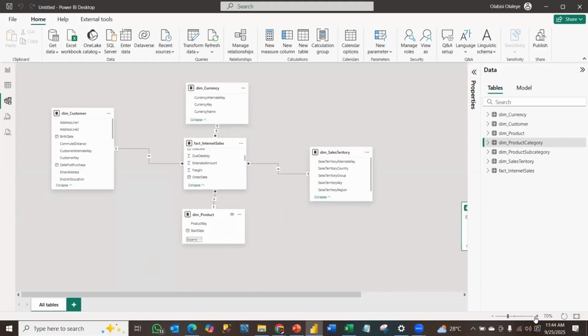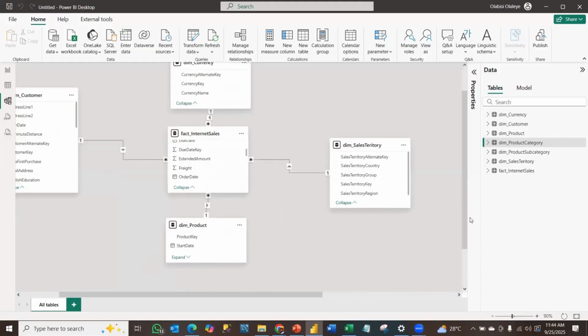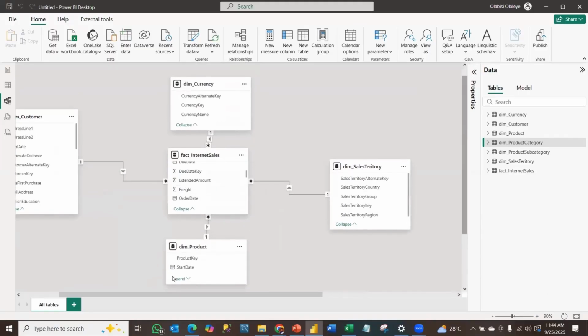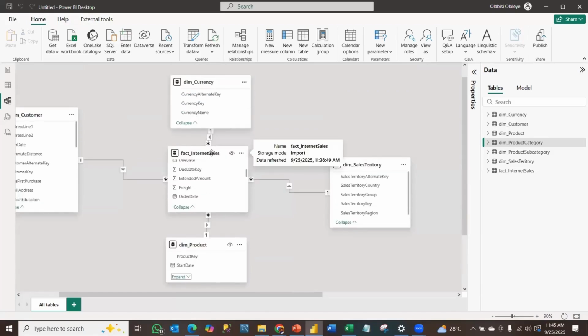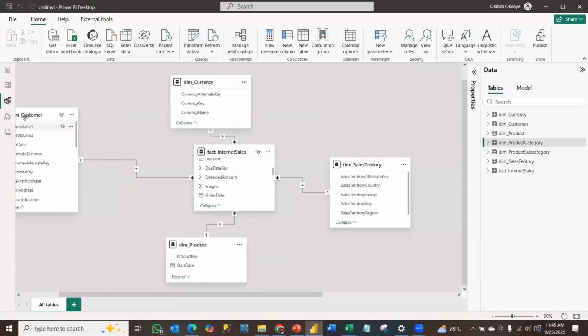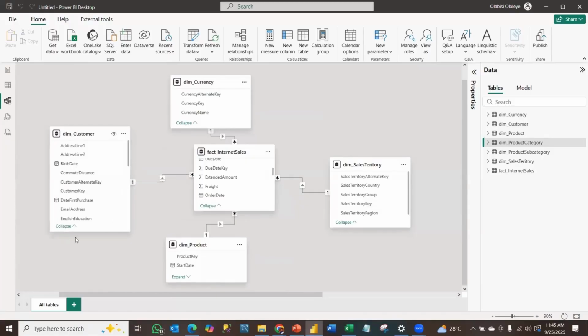So here I'm going to zoom in again so that we can have a clearer view. For me to expand, I can click here, I can click here to collapse, I can expand here, and if I want to collapse this again, I have to come here and collapse. So here is how you can structure. I can drag them. I'm going to drag my customer table closer and also collapse it.